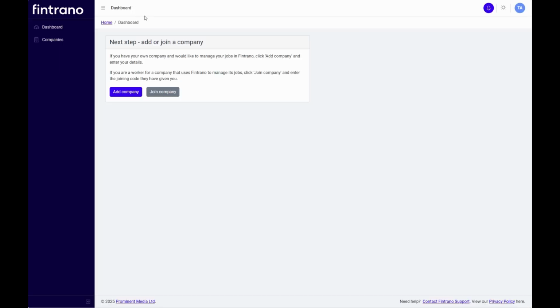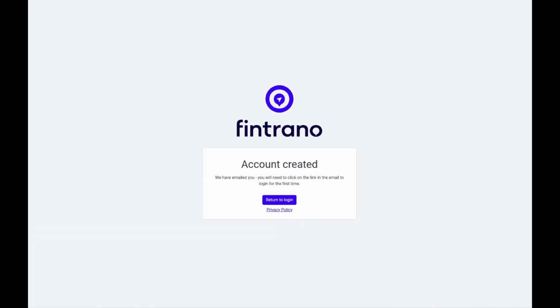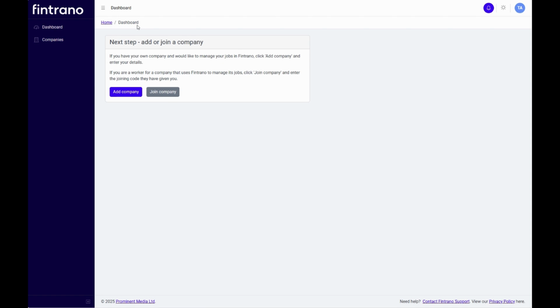So this is actually opening in a new window. On a different tab, I've got my original login, but clicking on the link in the email takes me straight in. It logs me straight into Fintrano, and I've got these two choices. I can add or join a company.